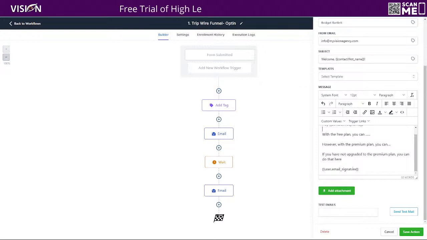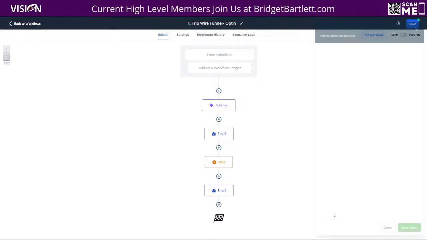So remember, it's not just that we're getting them to upgrade, it's that we're trying to onboard them to ensure that they know how to use their new tool. We want to show them the value, not just of the premium plan, but the value of the tool itself so that they are engaged in using it and they understand all the benefits that they can receive using the tool for their business. Okay, so I'm just going to save action now.